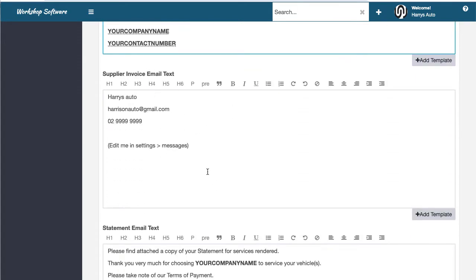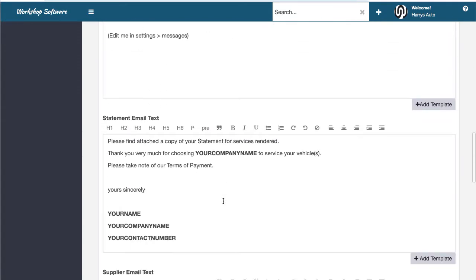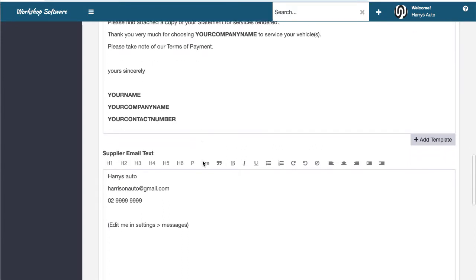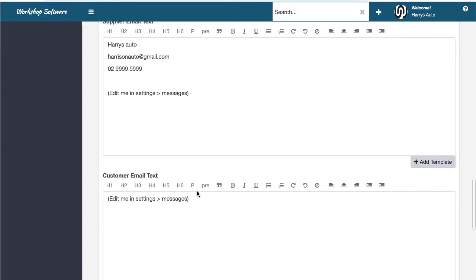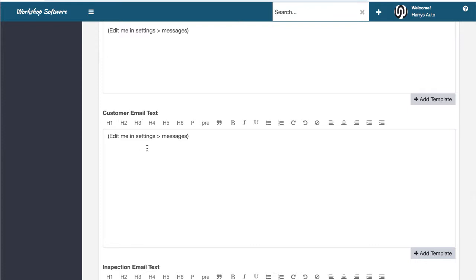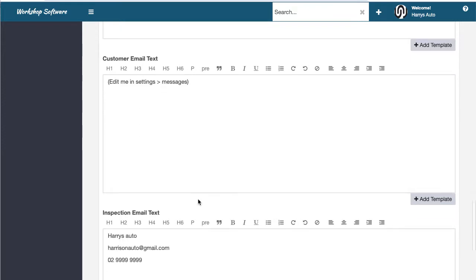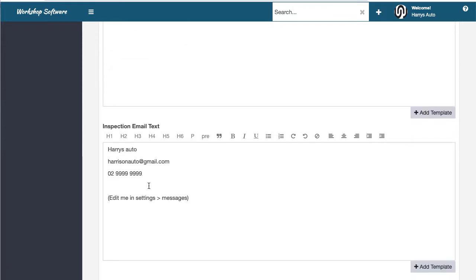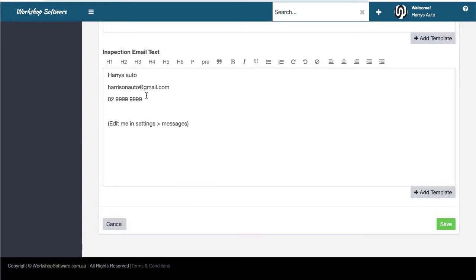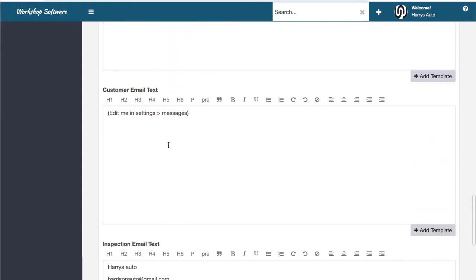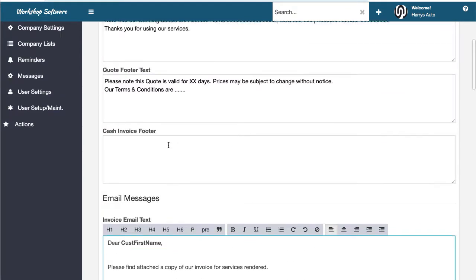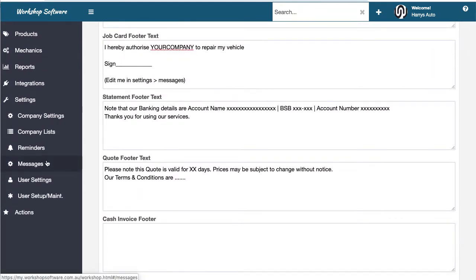Similarly, for a supplier invoice, the statement email, the supplier email, if you're generally sending a customer email, and the inspection email. If you're doing inspections, which actually isn't included in the bronze, but if you upgraded to that, that's what that would have in there. So there are your email templates. Again, I think they're fairly self-explanatory, but important to get set up and using those.